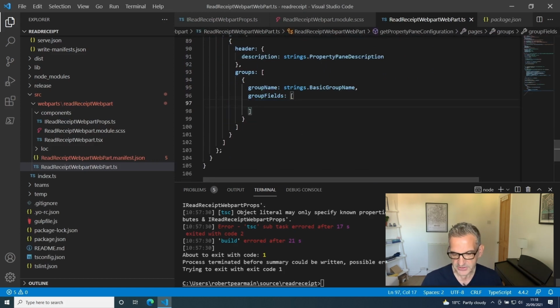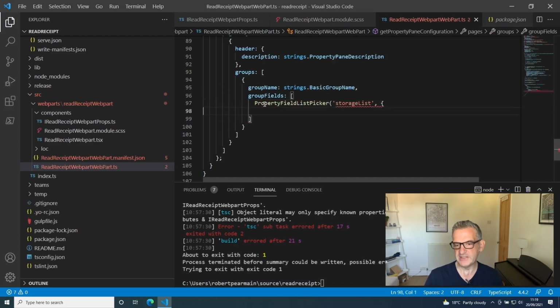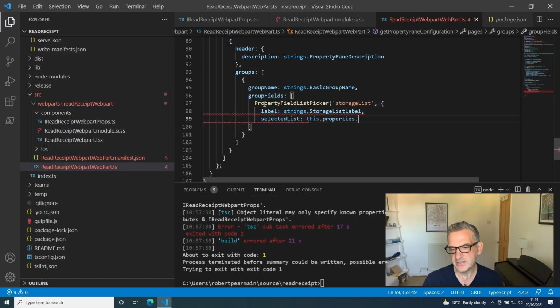But I'm going to set up, first of all, the list picker. Okay, so I'm going to type that in here. So the list picker is using the Patterns and Practices list picker control. So I'm going to call this one storageList to match our property. Now I'm going to put these strings in the locale in a moment, but I'm going to have a string for the storage label. The selected list is going to be the property storageList that we're using at the moment.